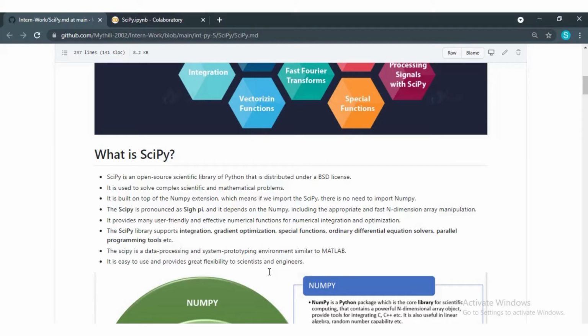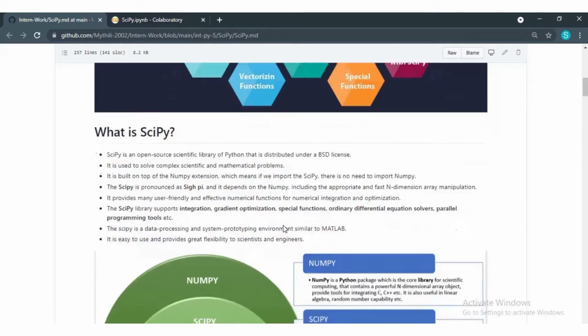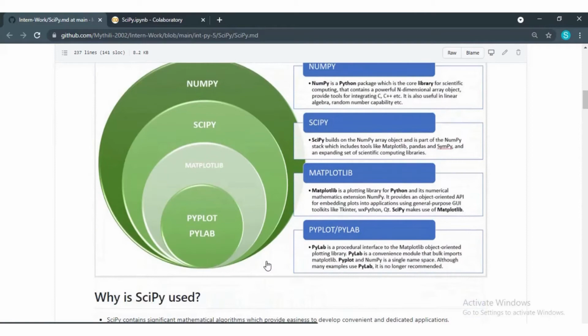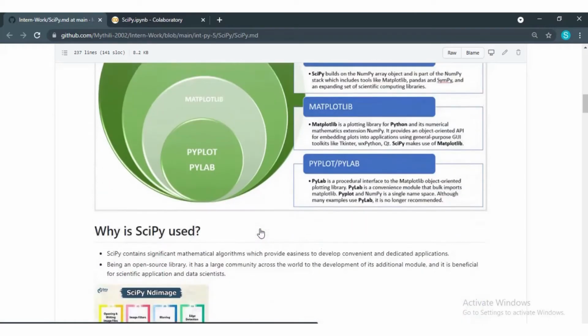So as I said earlier, it's built on top of the NumPy extension, which means that if we import this library, there is no need to import NumPy. So this is a diagrammatic representation of various modules in Python.